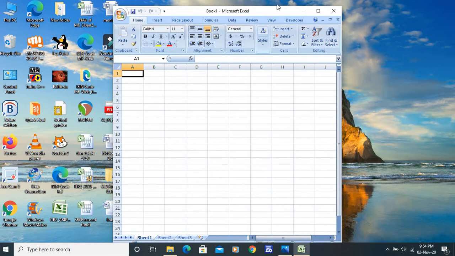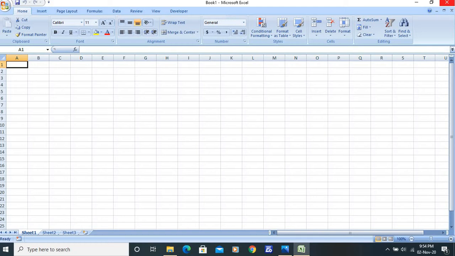As you have already learnt, Excel consists of rows and columns, and there are 16,384 columns and 1,048,576 rows. Now, by the intersection of row and column, what is formed is a cell, and we do our entry in the cell. So we'll start straight away.